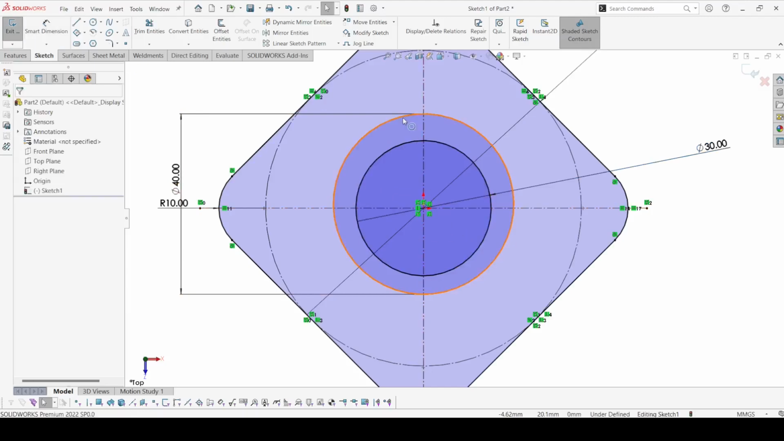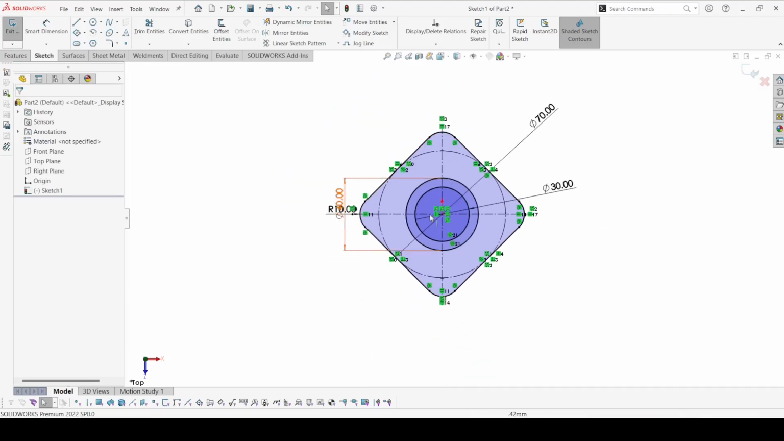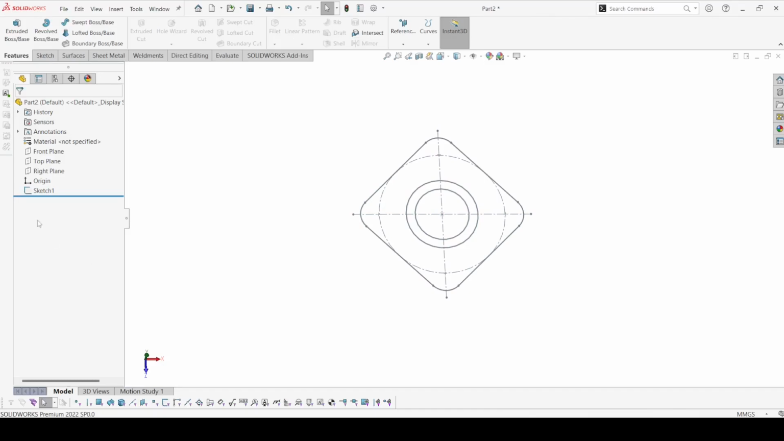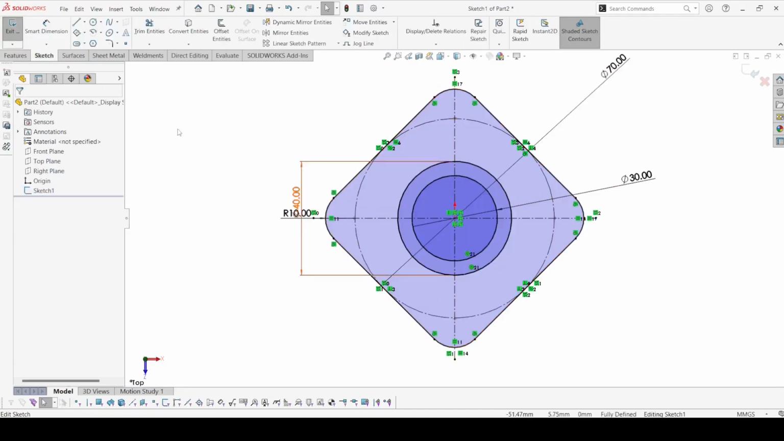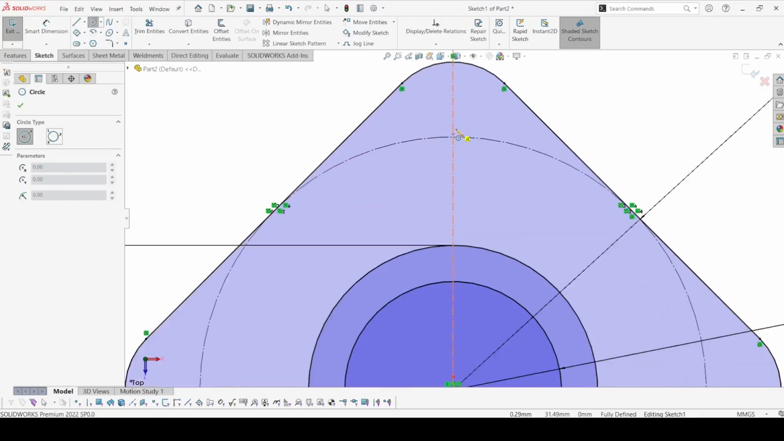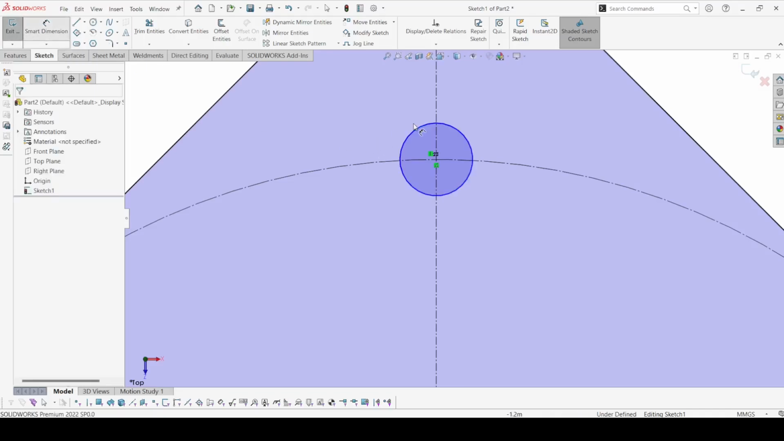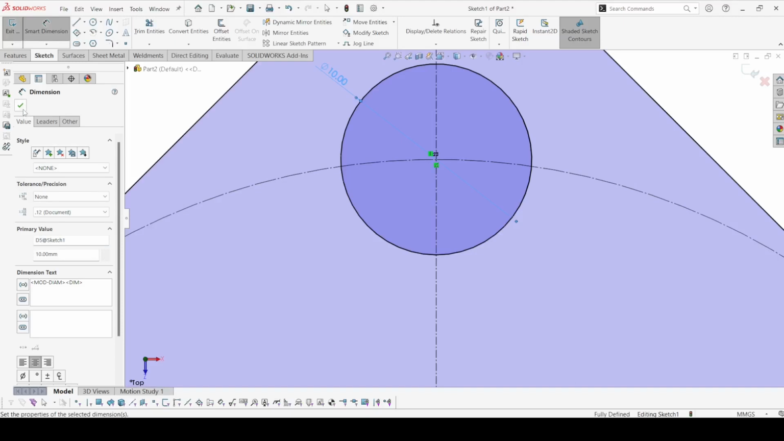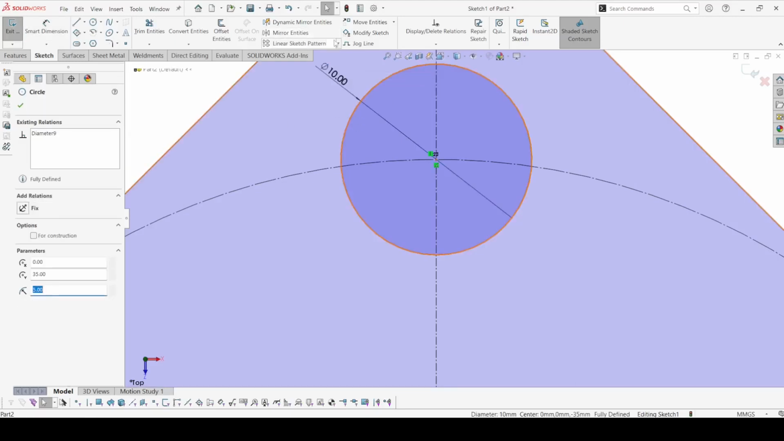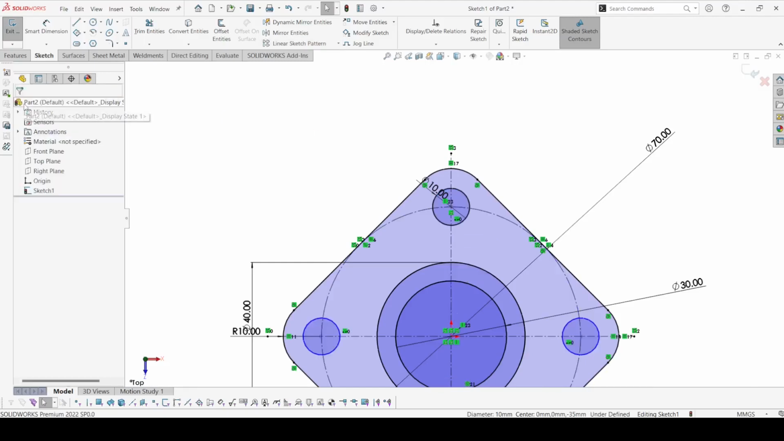So here is the problem. Select this circle and this circle and make them concentric. So now it is fully constrained. Now exit. Okay, we forgot to add circles at all 4 points. Select circle and draw circles like that. The diameter of this circle is 10. Now select this circle and select circular sketch pattern and apply OK.